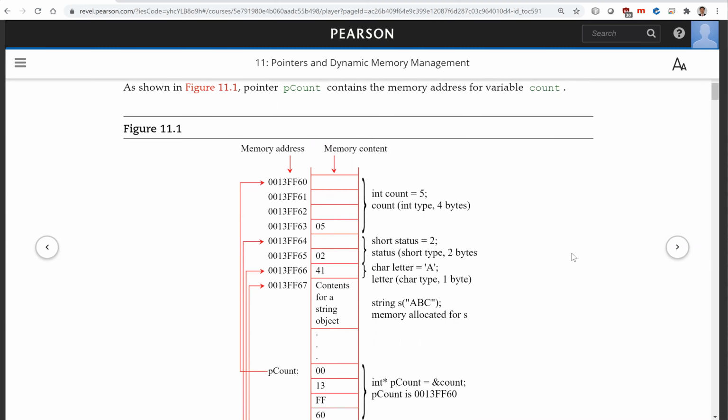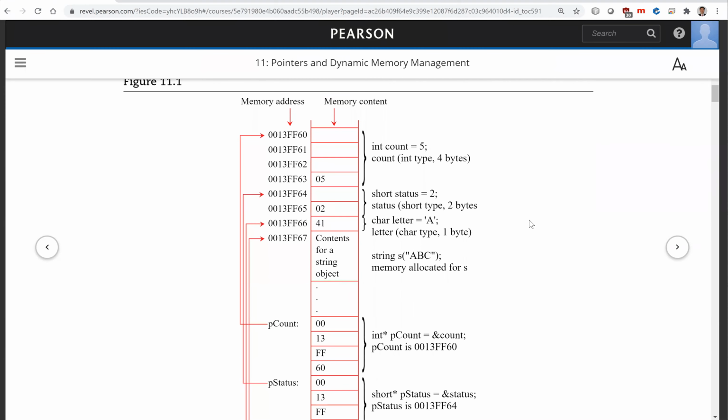So let's look at this diagram here. We have this variable count, which is an int with value 5. Int is stored in 4 bytes. So those are the 4 bytes. Now, what is the address for this int variable? That is right here. This is the address.